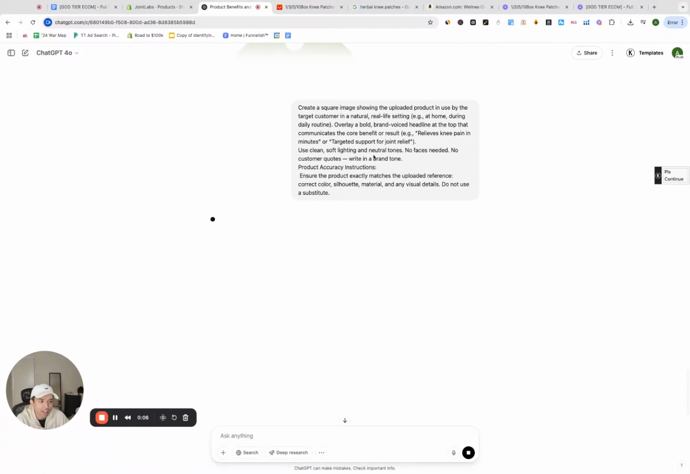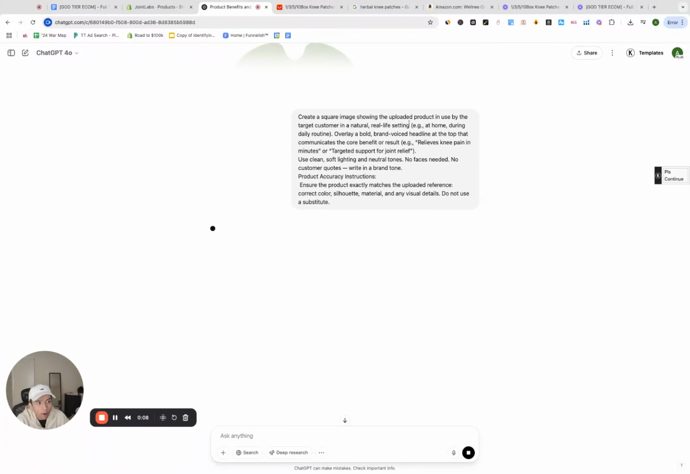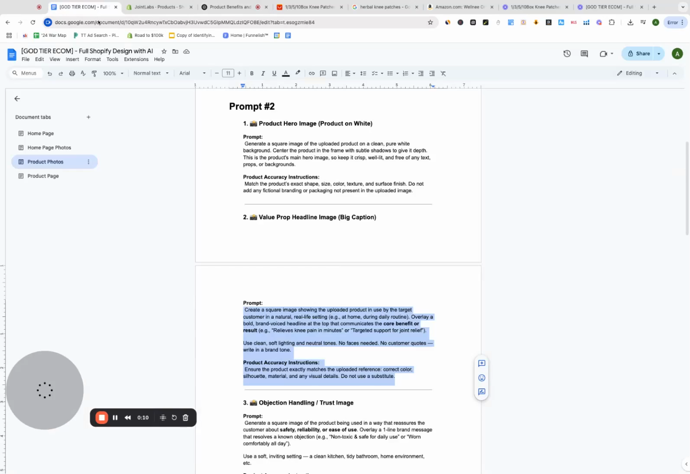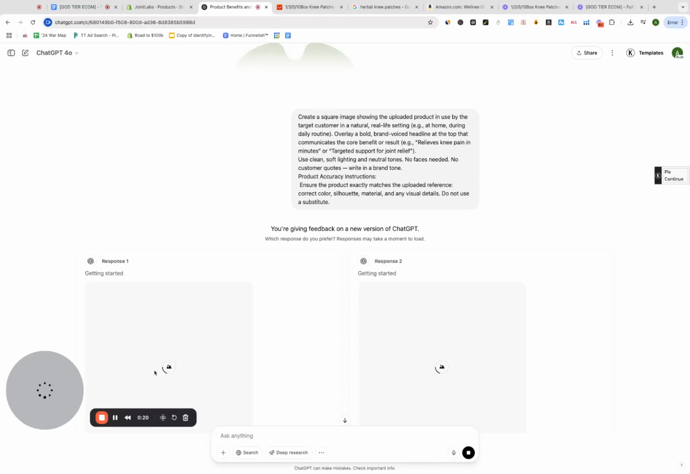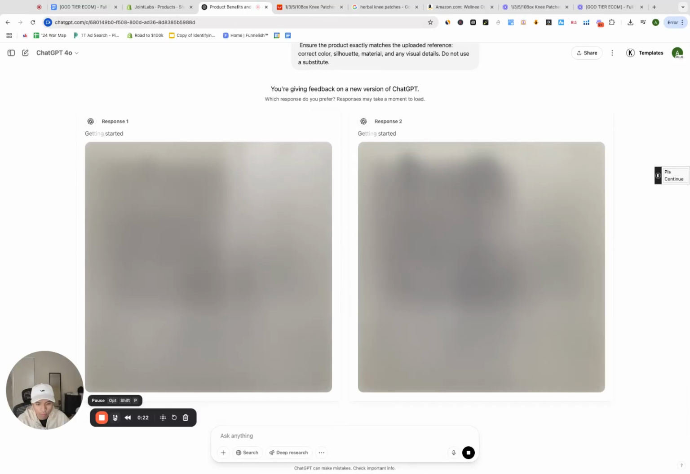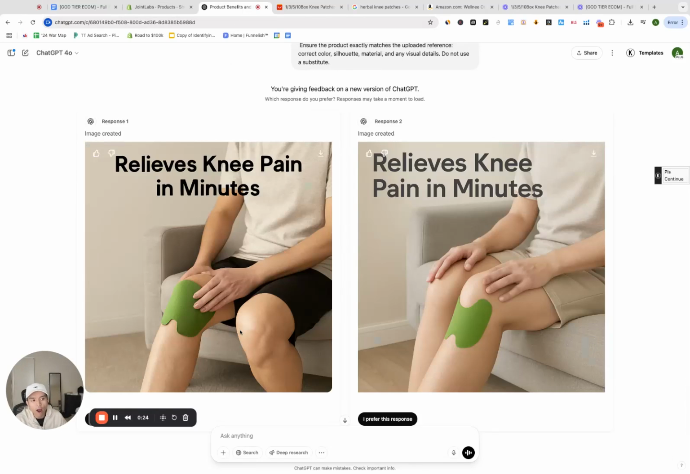And the second image is going to be what we call a value proposition headline image. So it's going to look something like an image of the product in use and then having a big headline up at the top. Okay, so let's go ahead and wait for this to generate and I'll catch you in a few. Awesome. As you can see, we now have our image generated.